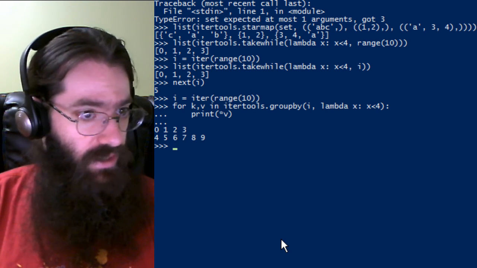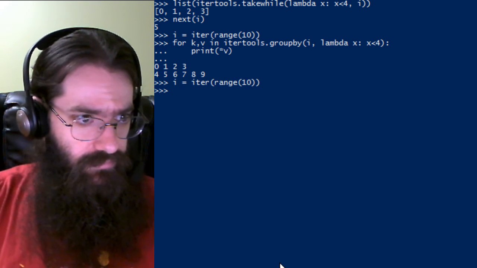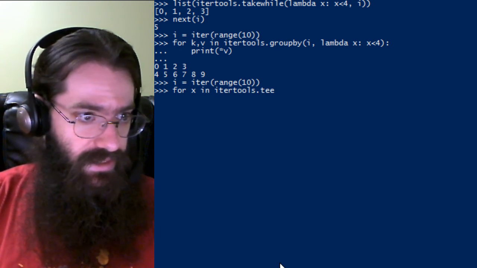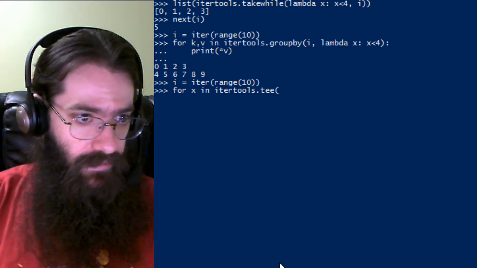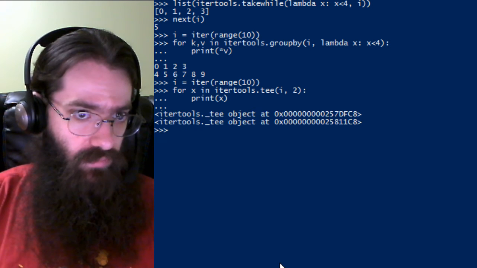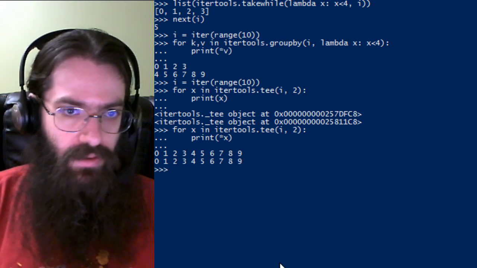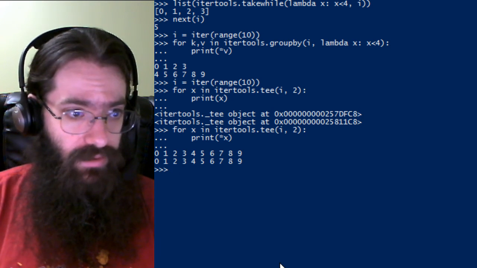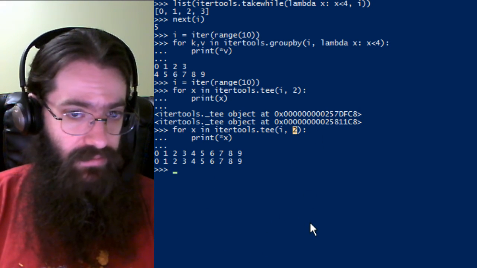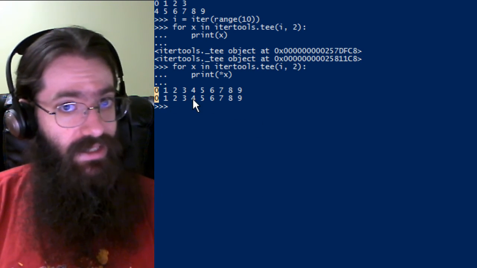tee splits one iterator into n. Let's do this. For x in itertools.tee, iterator, n=2, I don't know, print x. What do we get? Great, thanks. Let's unpack it, shall we? So we get more iterators. So it copies them, basically, but a deep copy, I suppose. It splits one iterator into n iterators. So we had 2 over here, so it gave us 2 iterators of this range object. 2 iterators of the iterator of the range object.